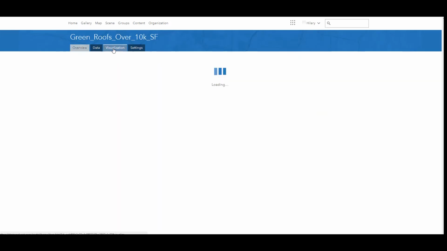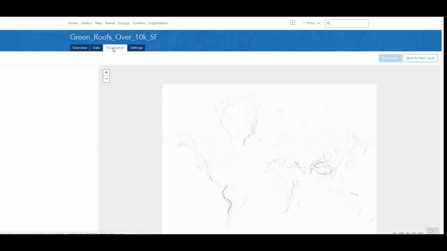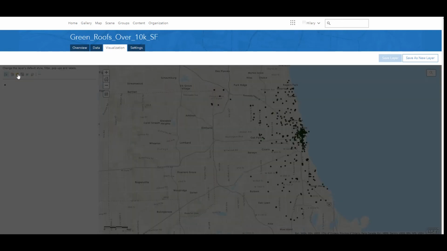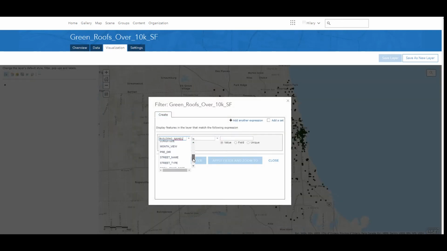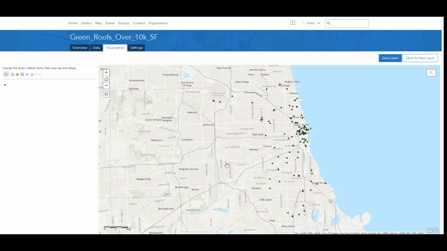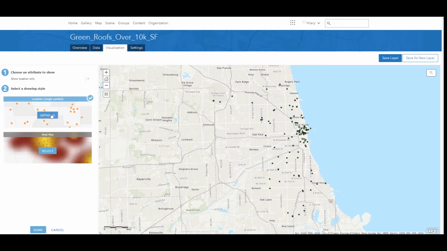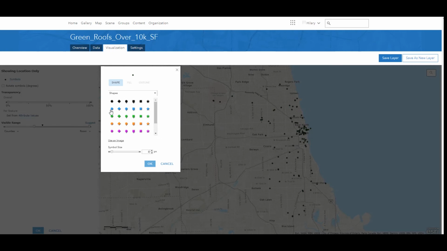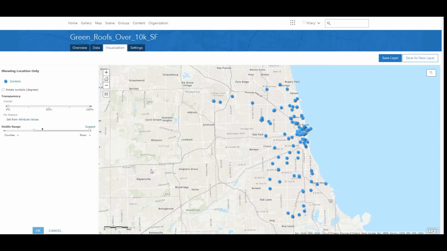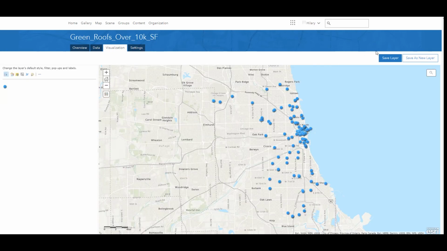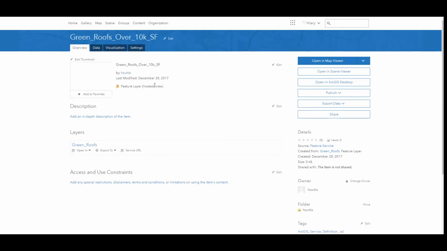So after doing so, I can tab to Visualization to configure my filter for green roofs over 10,000 square feet. So here I'll apply the filter. And I can set custom symbology just for the view. And I will save my layer. So looking back at the item detail page, I can see that the item is a view and that it was created from the green roof source layer.